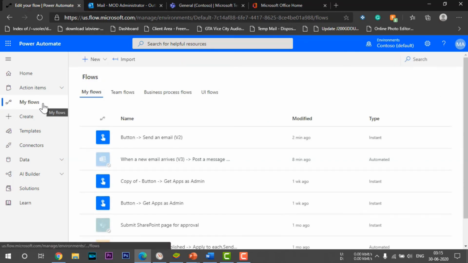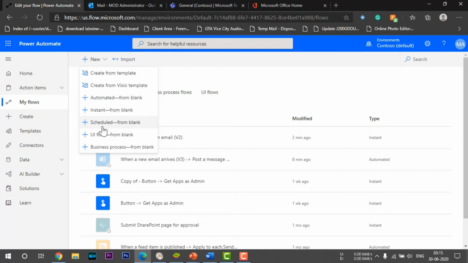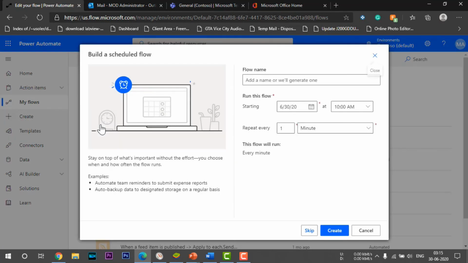I will go to the My flows section, and here you can see scheduled from blank. Let's click here. From here you can enter the flow name, and you can enter the starting date and the time that you want it to run. You can use the recurrence, like after every 1 minute it should trigger, and this will create a simple flow with a timer. This flow can help you run repetitive tasks in their own time.